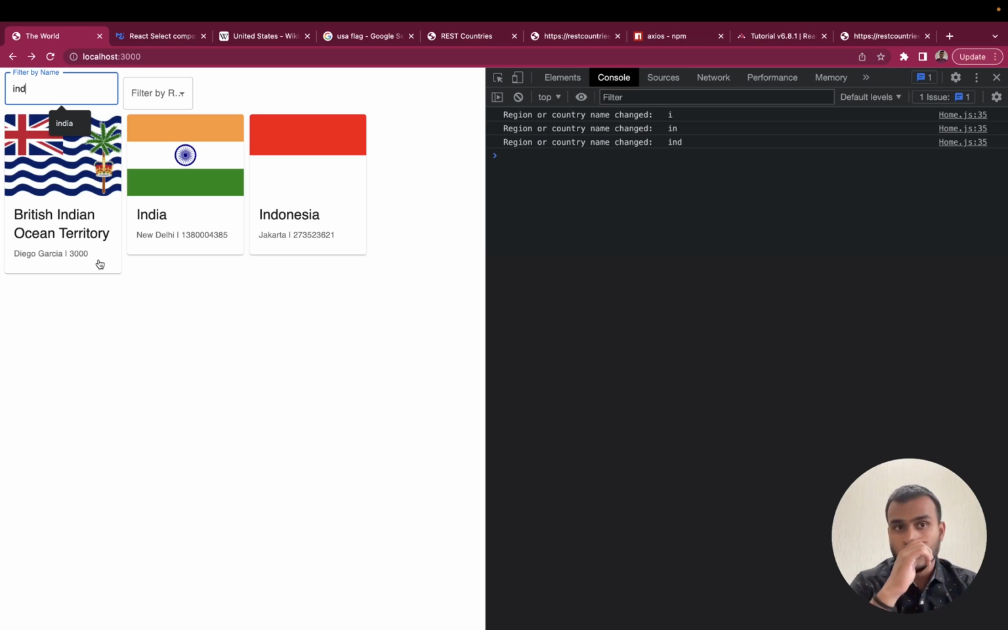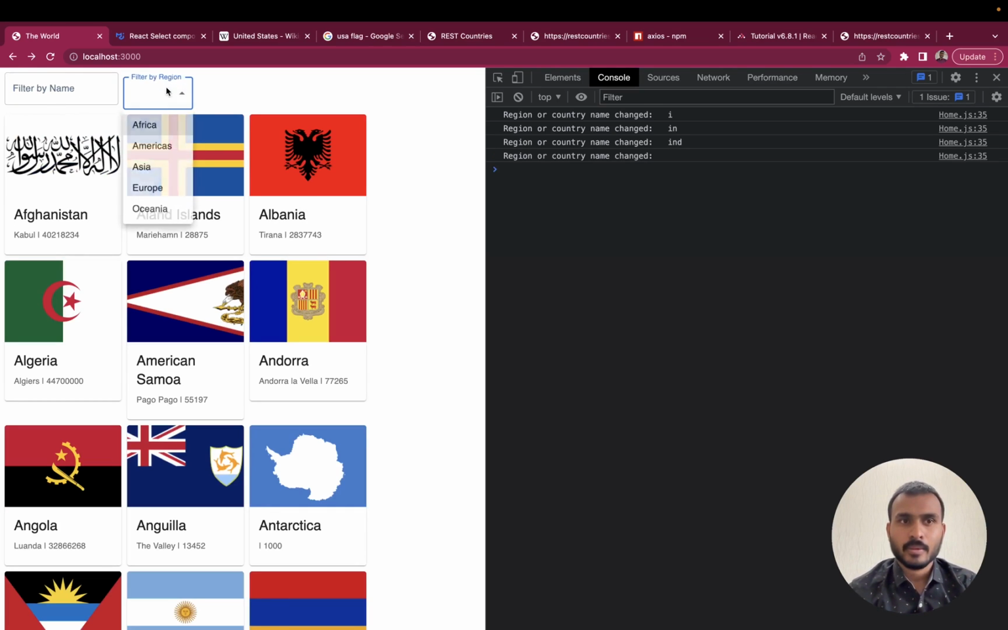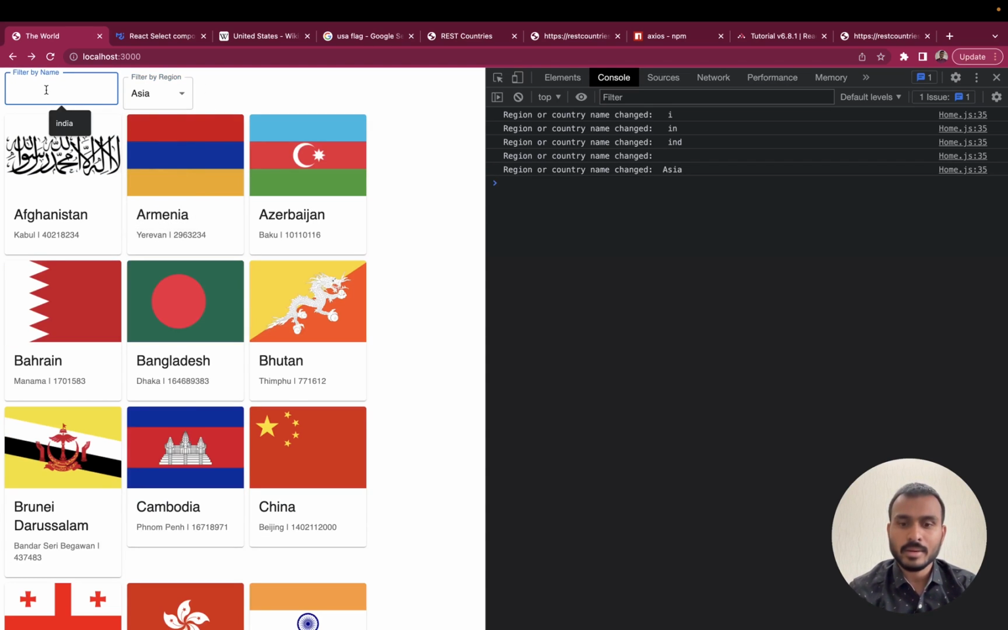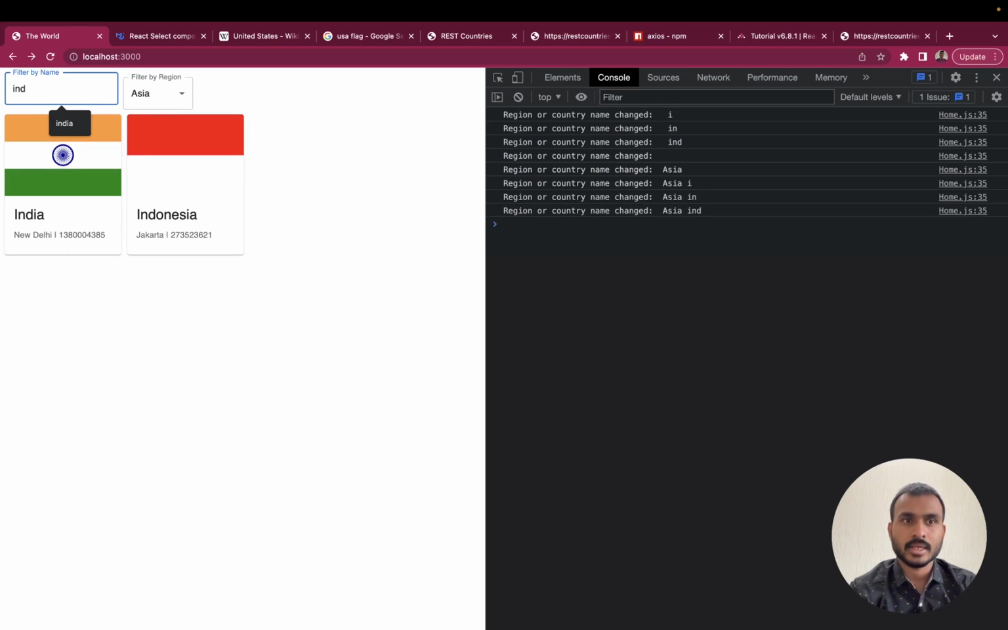All right, so this filter basically works. Let me clear this. Let me add Asia as a region filter, and now let me search for IND, let's say. So now we just have 2 countries, India and Indonesia. Okay, so basically both the filters are working in sync. Both of them are working together properly. So now our filter logic is working as per the requirement.